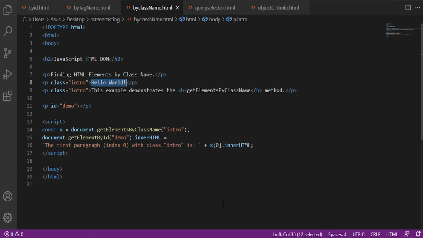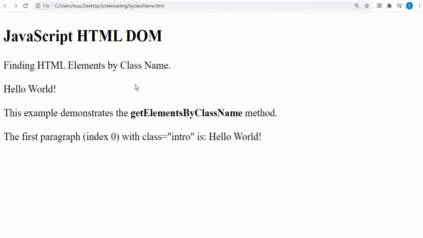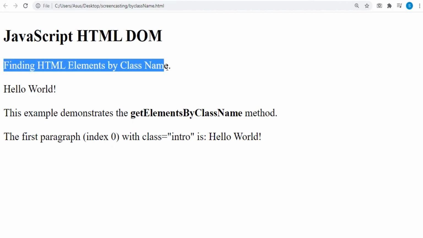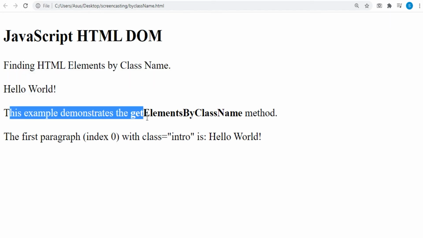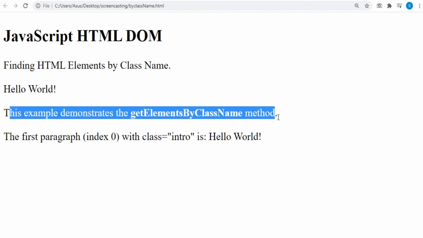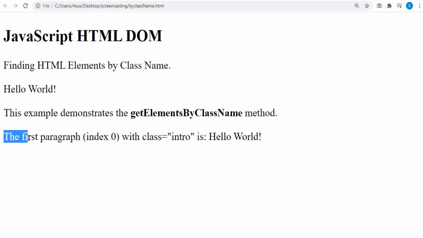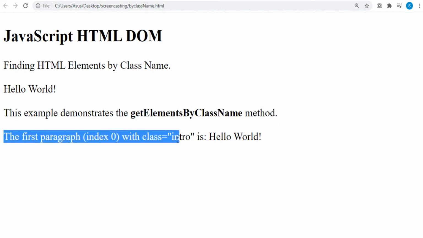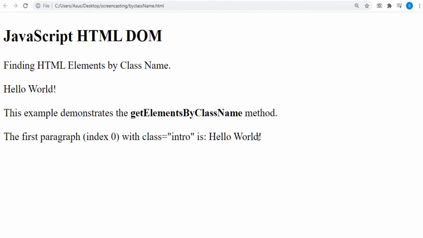So let us see the output on the browser, which is finding HTML elements by class name. Hello world. This example demonstrates the getElementsByClassName method. The first paragraph, index 0 with class equal to intro, is hello world. All the P elements are displayed on the screen, and the last line has the content of the P element with 0 index, which we got using getElementsByClassName method.